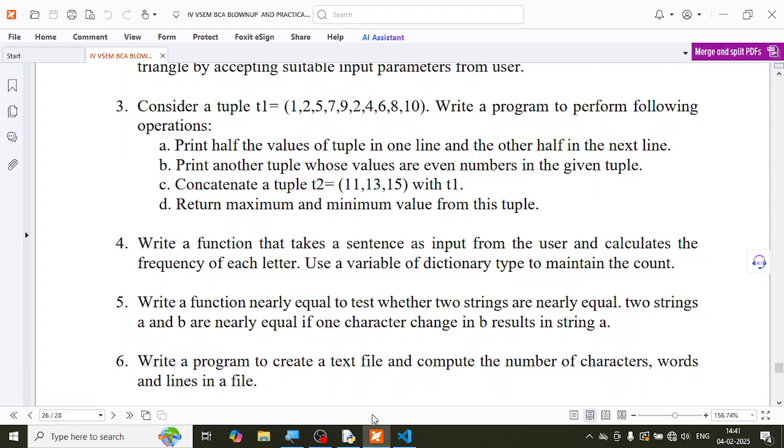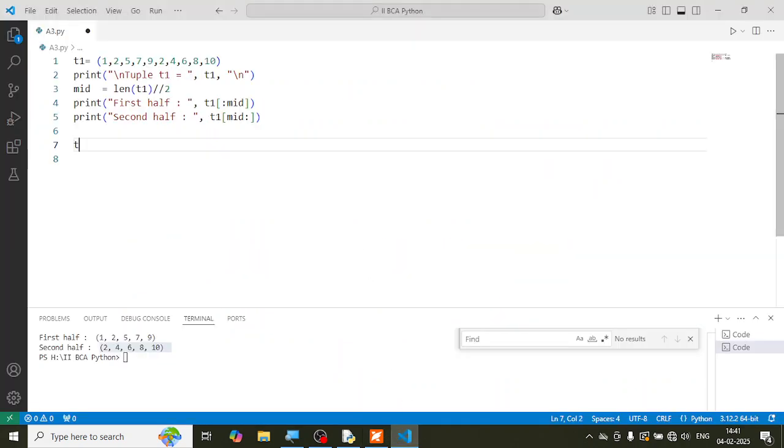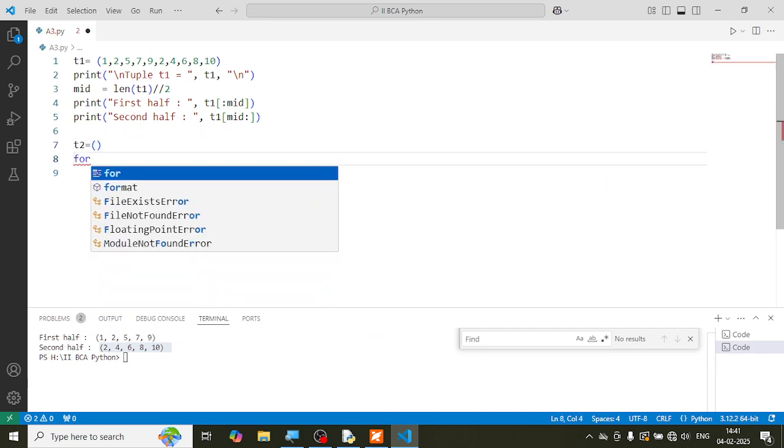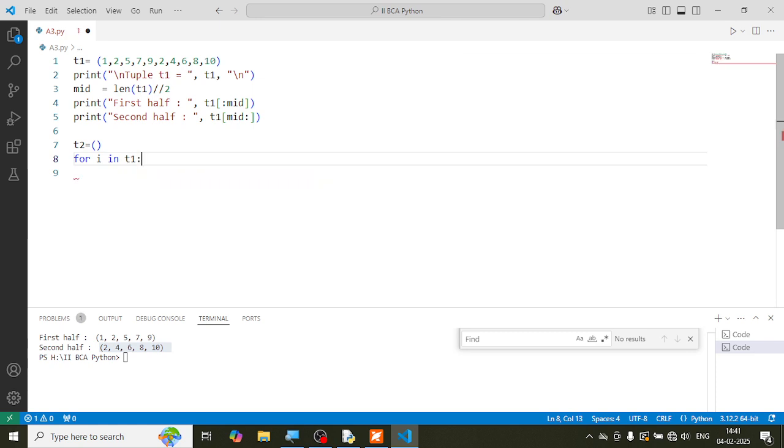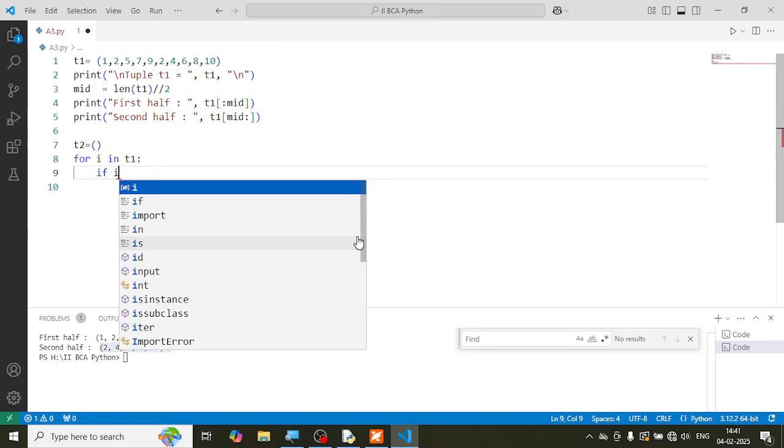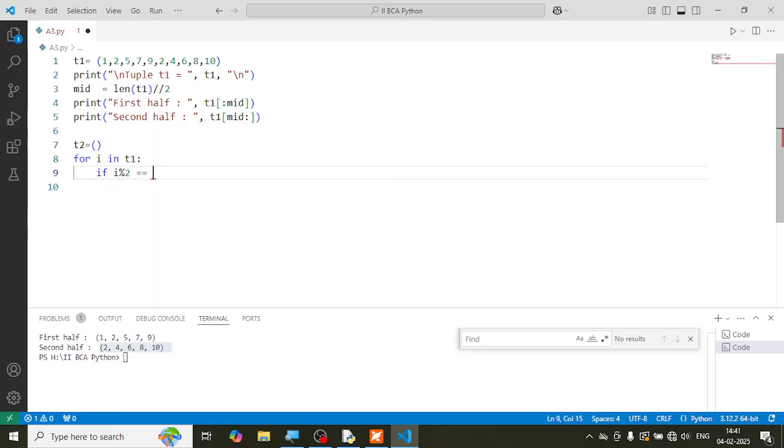So let's go ahead and do that. I'm going to start the second tuple as a blank tuple. Then I will use a for loop, for i in the first tuple, the tuple one that is given. Then you know how to find an even number: if the mod of 2 is 0, as you've done in your C program also. If a number divides by 2, then it is considered even. Otherwise, it is odd. So if it is even, add it to T2.